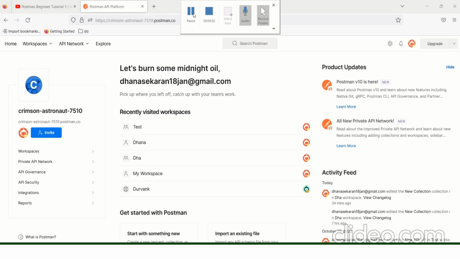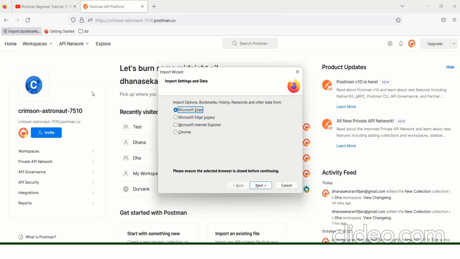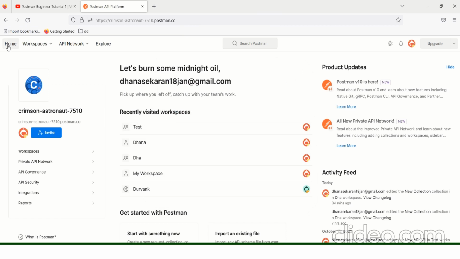Hi friends, in this video we are going to run through Postman and I'm going to tell you what the links are, what the documentation is, and what sections are present in Postman. So first of all we have the home. If you click on the home, it will move to this particular page.